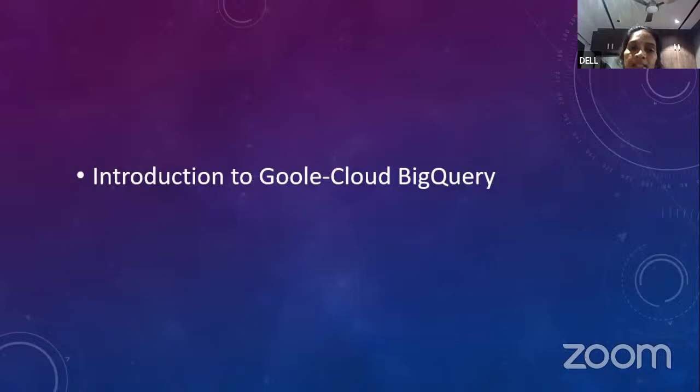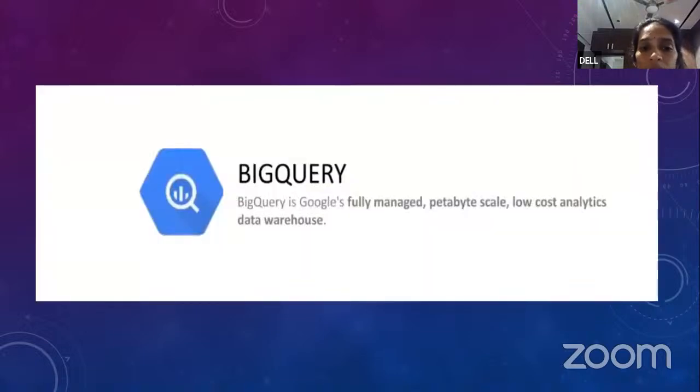So one of the reasons I am choosing Google Cloud BigQuery is that it is mostly related to SQL. Whoever knows SQL very well can easily use the BigQuery services. And within Google Cloud BigQuery, we can do everything. So BigQuery is Google's fully managed, petabyte scale, low cost data warehouse. It acts like a data warehouse and is a fully managed service.